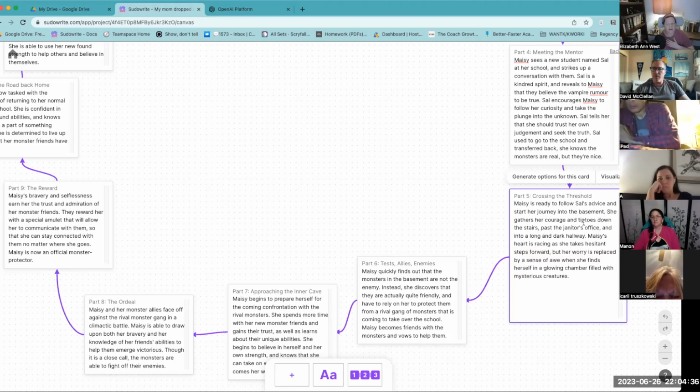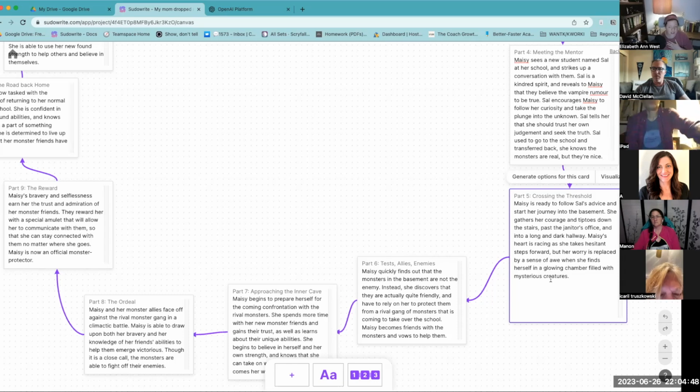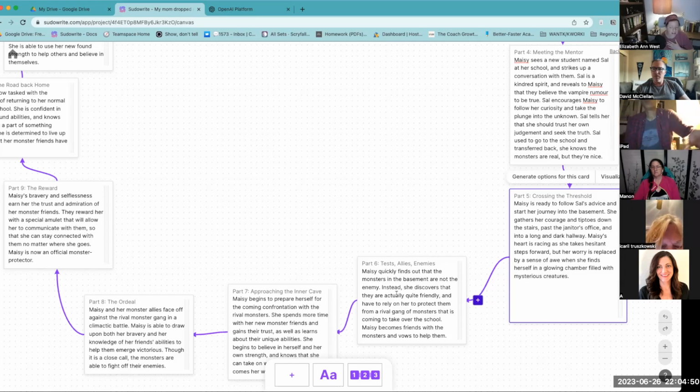Okay, so now it says ready to follow Sal's advice and start her journey into the basement. She gathers the courage and tiptoes down the stairs, past the janitor's office, into a long hallway. Maisie's heart's racing and she takes hesitant steps forward. She finds a glowing chamber filled with mysterious creatures. And then she finds out that they're not the enemy.